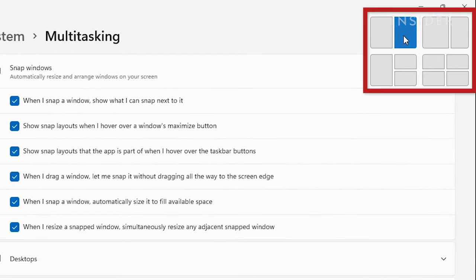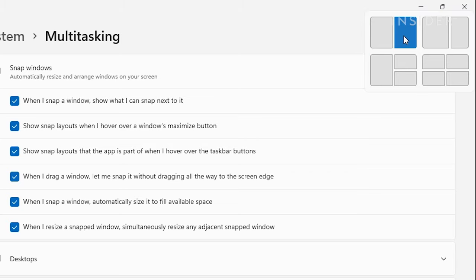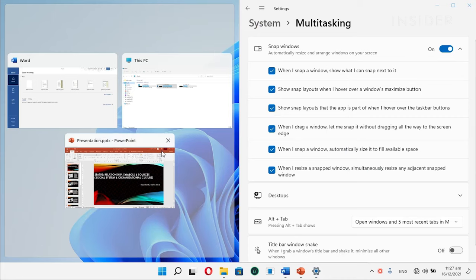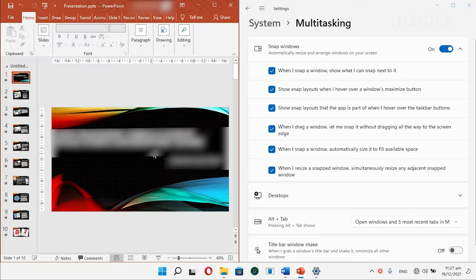There are several options for the layout and quantity of windows displayed, allowing users to display 2, 3, or 4 applications at once. For instance, selecting the 2-panel option and clicking the right half will snap the current window to the right side and fill the left side with other open windows. Click 1 to have it fill that space.